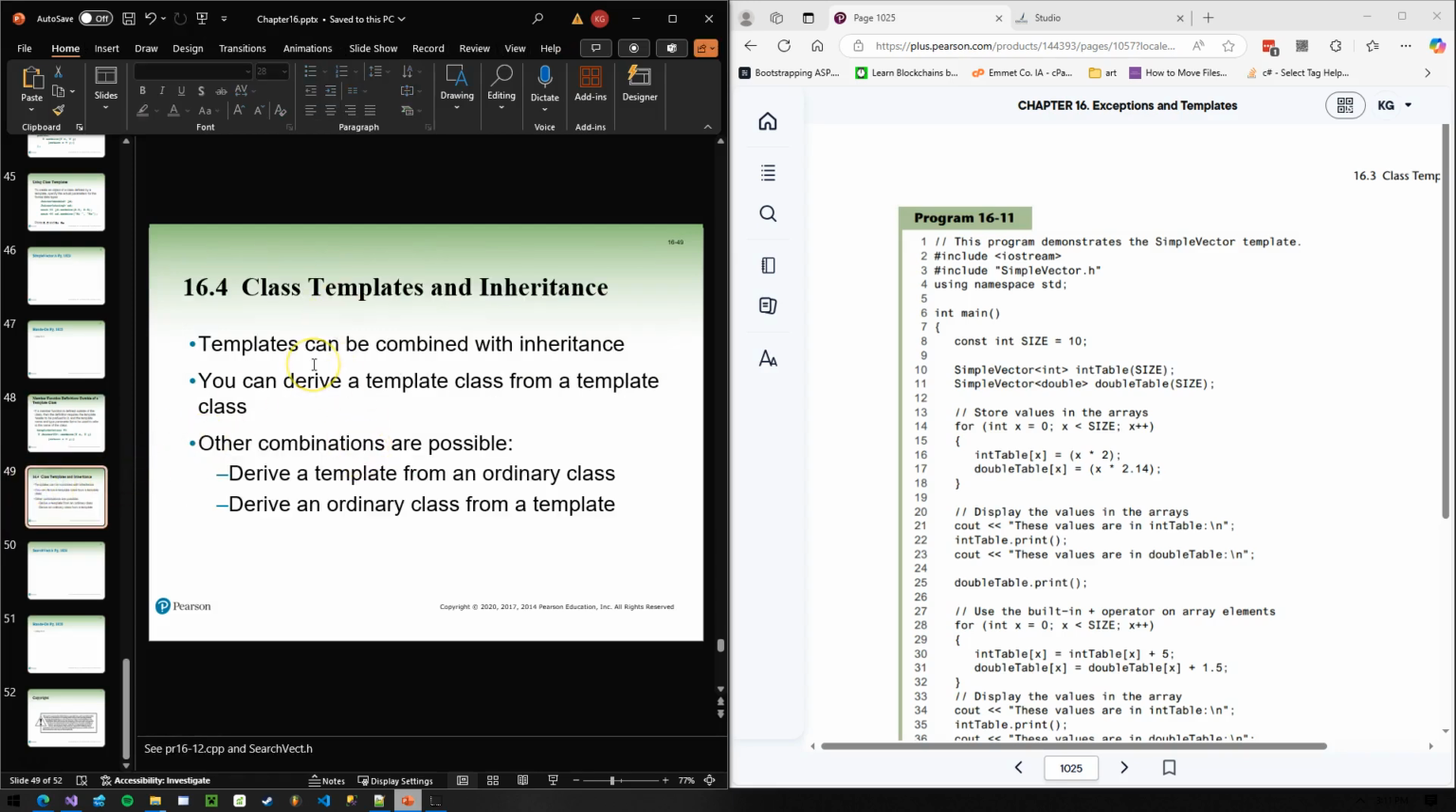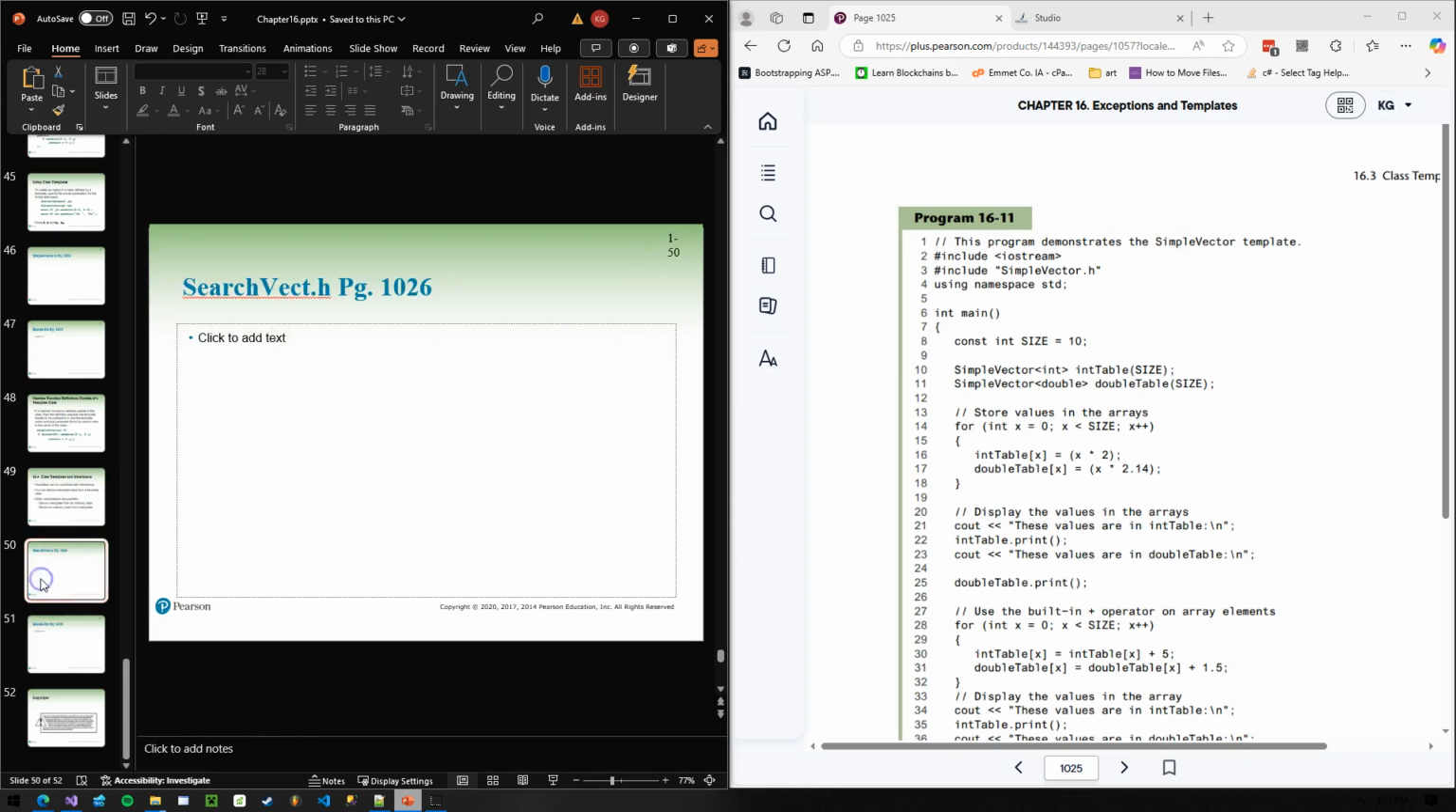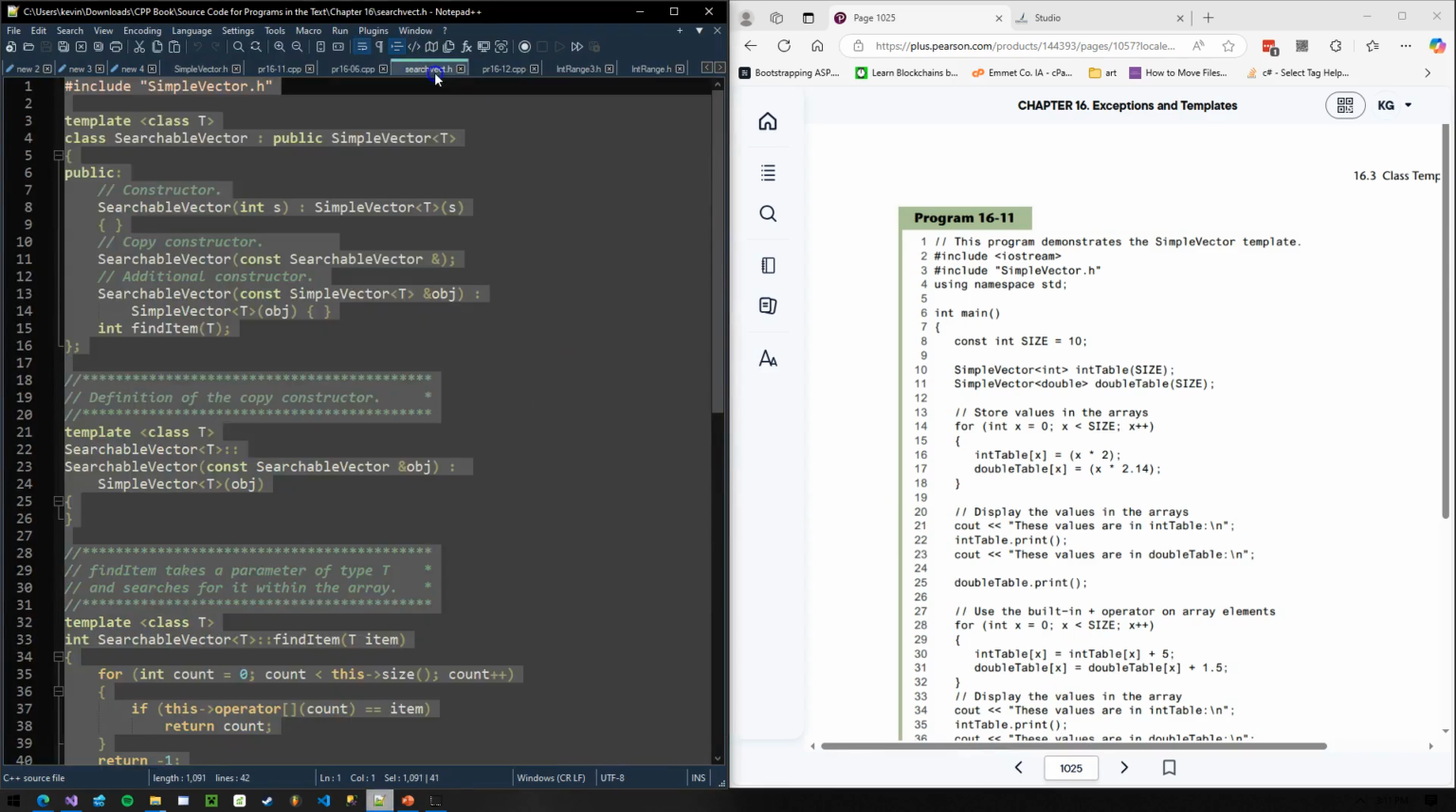Talking about inheritance now, so class templates and inheritance. Templates can be combined with inheritance. You can derive a template class from a template class, just like we would be used to and expect. Other combinations are possible. You can derive a template from an ordinary class. You can derive an ordinary class from a template. Does not matter. Let's take a look at another header file here. I've actually got that pulled up.